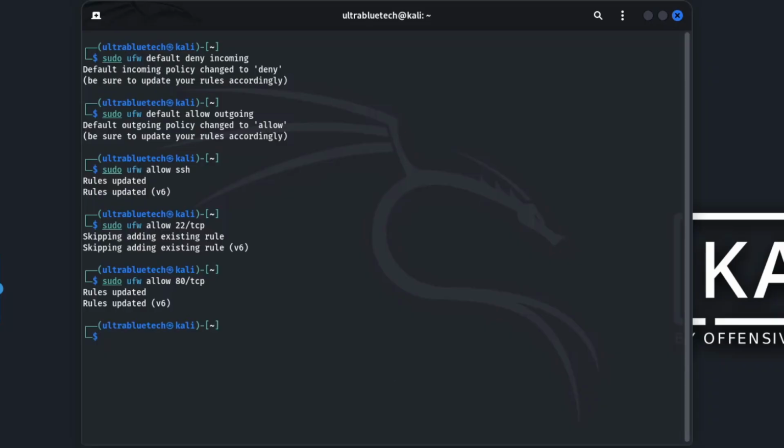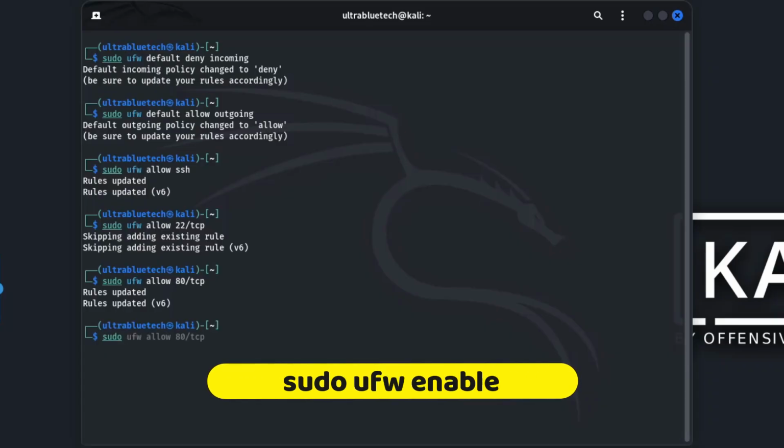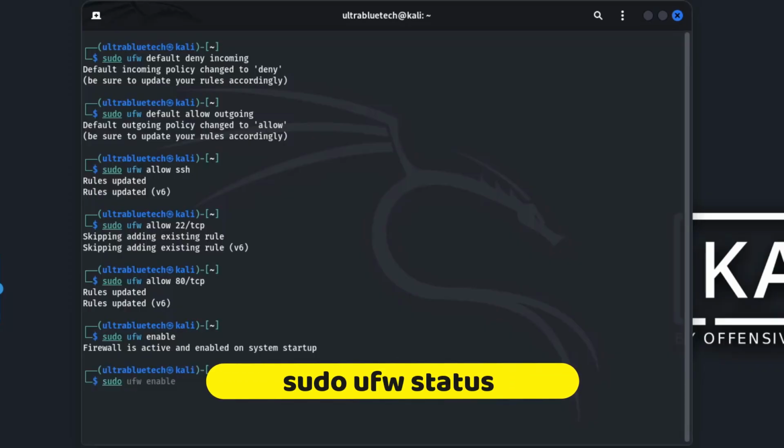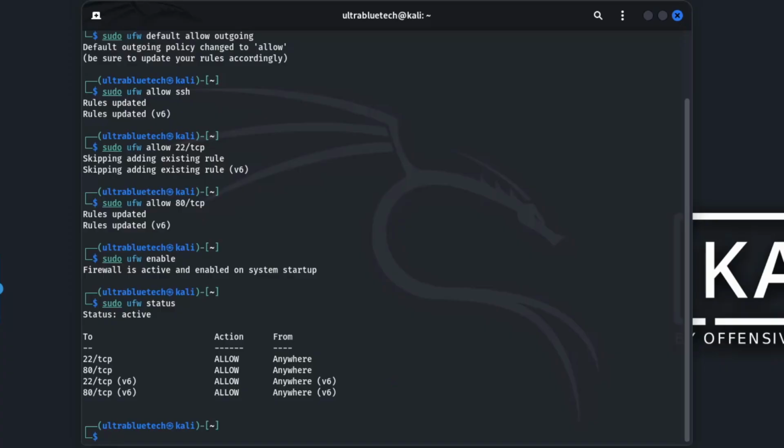To enable the firewall, all we have to do is type in sudo ufw enable, and then we have to confirm that it is actually enabled. To confirm this, we type in sudo ufw status. If you see this, it confirms that SSH is actually allowed. So this goes a long way to enhance your network security.